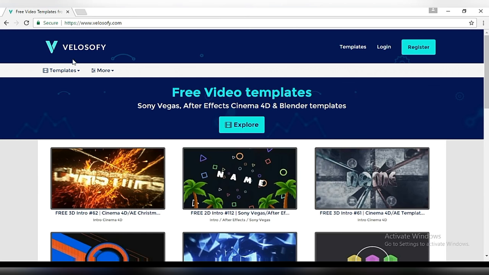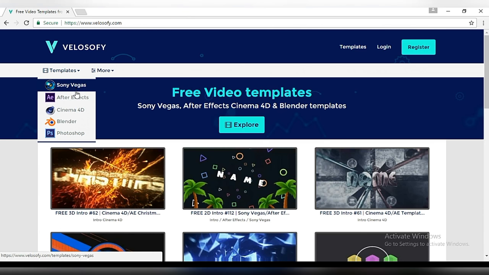So open this willosophy. After that, check out your templates. Here you can see five of them. Any one you should have, guys. At least a Blender, Photoshop, Cinema 4D, After Effects, Sony Vegas. Many of them have Sony Vegas, After Effects, and Photoshop. I'm having Sony Vegas. Whatever you have, take that.